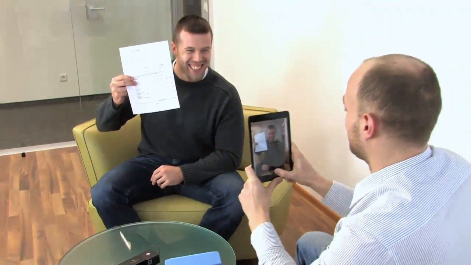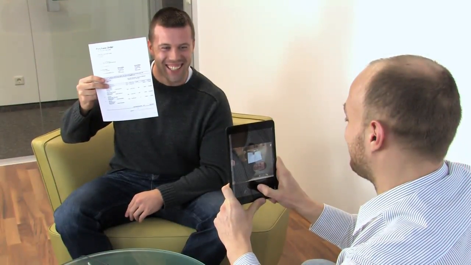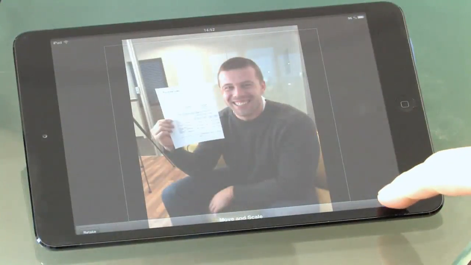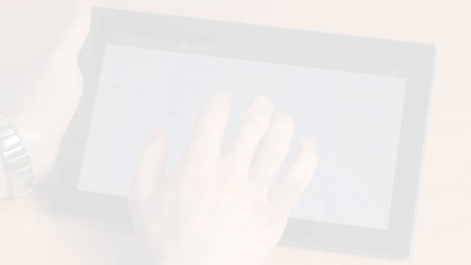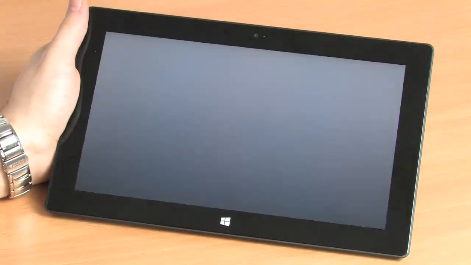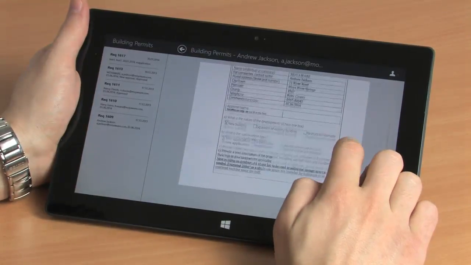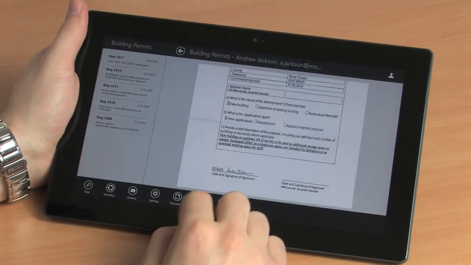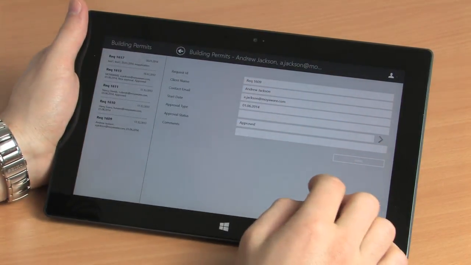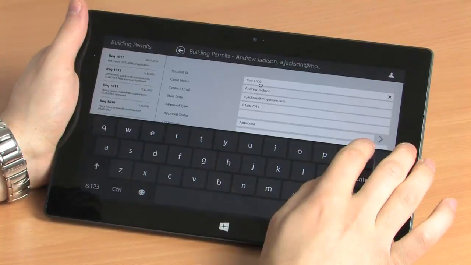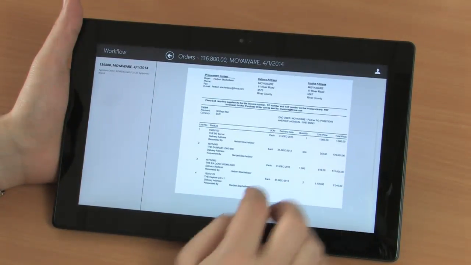It is also important to consider mobile devices. The Therefore mobile app runs on iOS, Android, and Windows platforms. It allows users to save documents, including photos, to Therefore, to view documents, edit index data, and to take part in workflows.